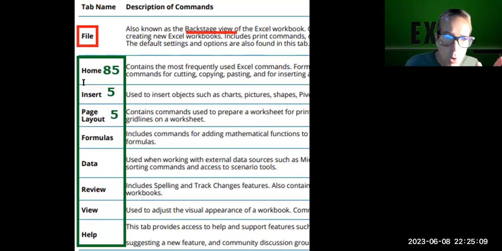Honestly, if you use the home ribbon in combination with keyboard shortcuts and other shortcuts, right-click menu, okay? You don't need to really change ribbons very much. Insert and page layout are super important.